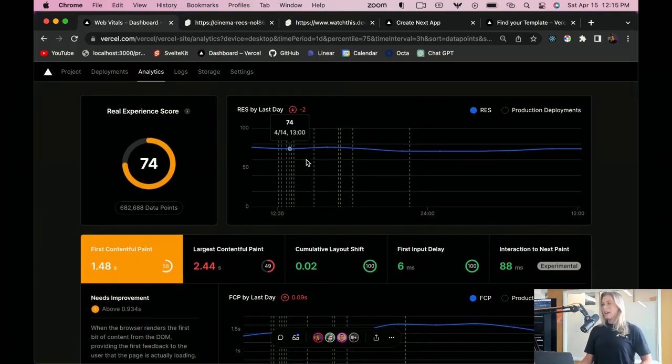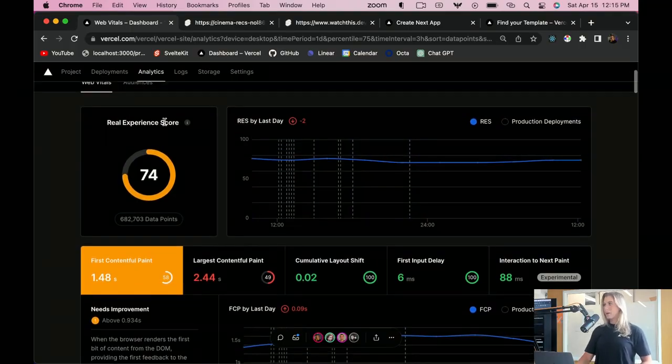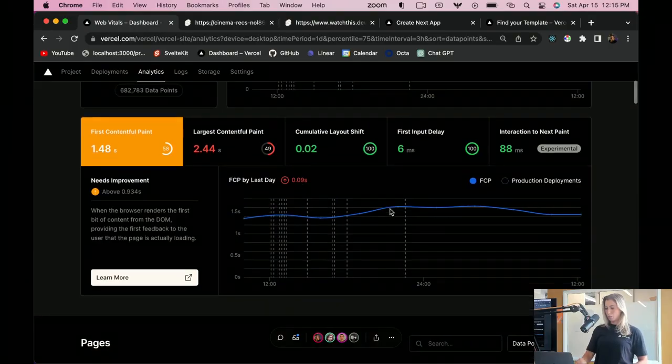And here we have our core web vitals, which you're probably wondering, why not just use Lighthouse? Well, this is very similar to Lighthouse, but it's using actual user data. So it's not just how it should perform, it's how it's actually performing. And you can look at all of your core web vitals.